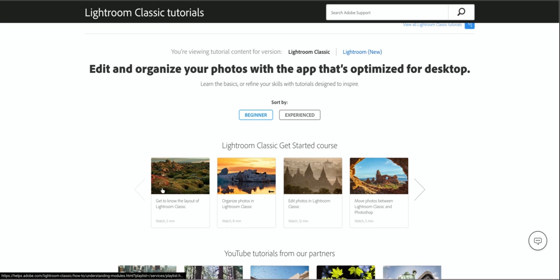So if you're unfamiliar with the app completely, you'd probably want to watch these first 2 videos, get to know the layout and organizing photos. That's only 13 minutes to get through both of those. The assignment itself kind of deals with content in video 3 here, like actually editing photos in Lightroom Classic.